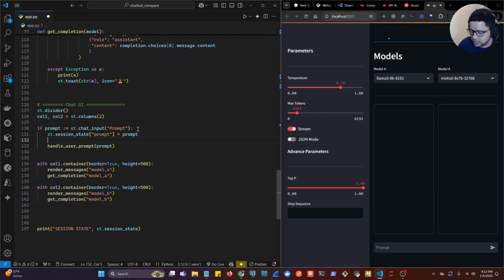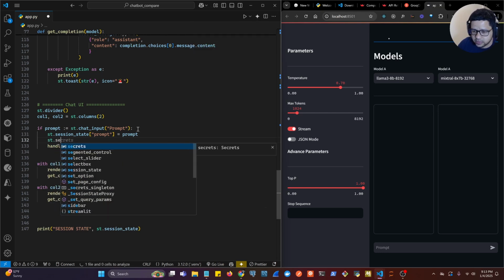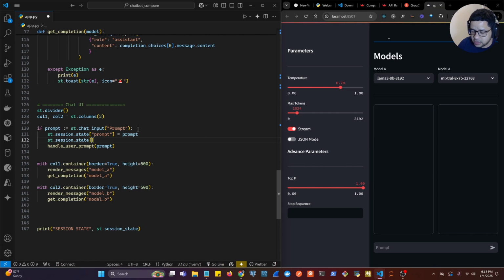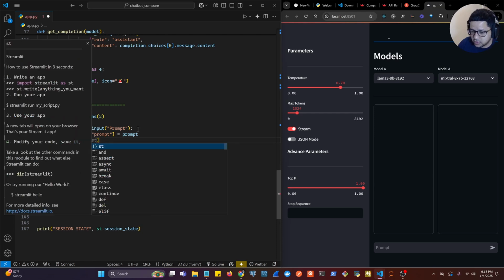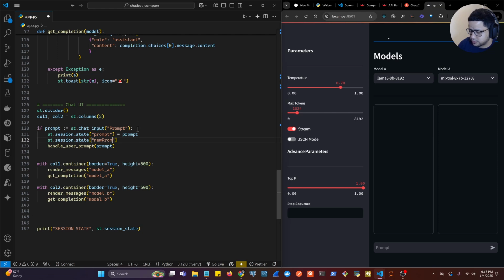And let's also add a new flag inside of the sd.session and call this one new underscore prompt. So saying, hey, we got a new prompt. And let's set that to true, right? We can do that. So if we get a prompt, we store the prompt in the session state here, so we can keep it. And then the new underscore prompt is going to be a flag that is going to tell us, hey, we got a new prompt in here.